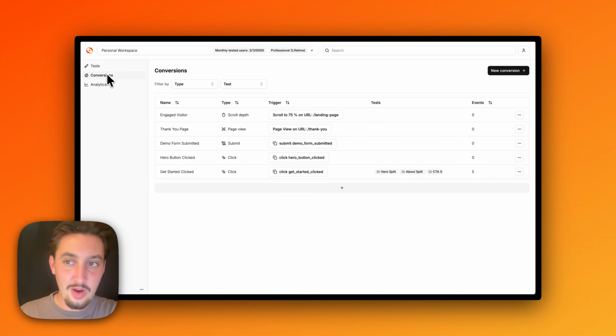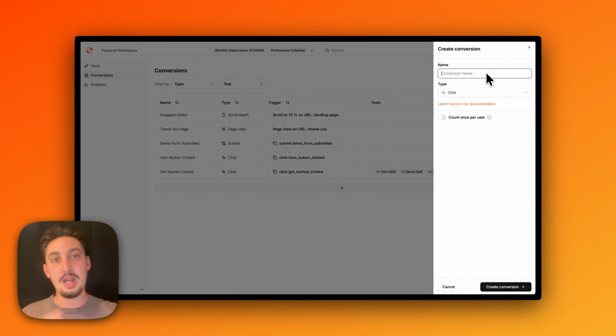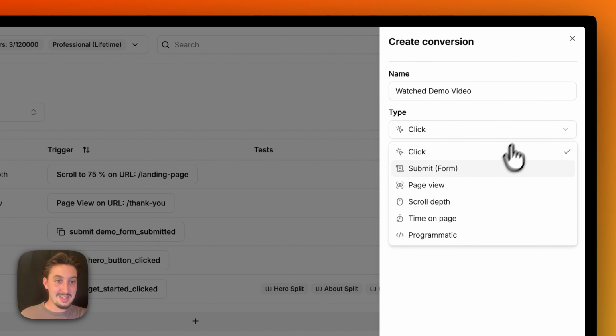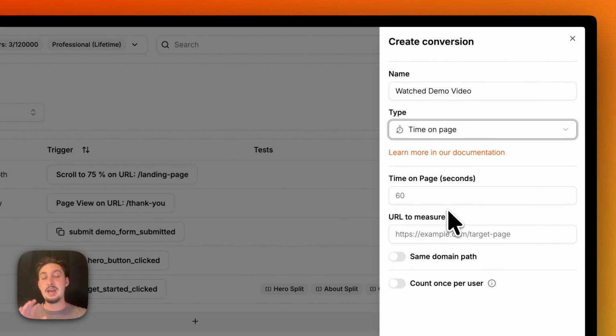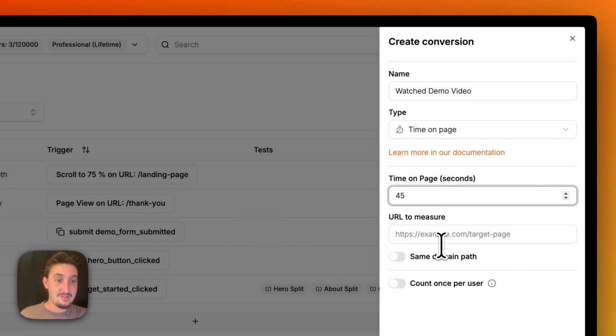First things first, in your Optibase dashboard, go to the Conversions tab and click on New Conversion. Now give it a name, and in this case, we're going to call it Watch the Demo Video. Then for the type, go ahead and select Time on Page. Then you're going to want to set the amount of time. So in this case, we're going to set it to 45 seconds.